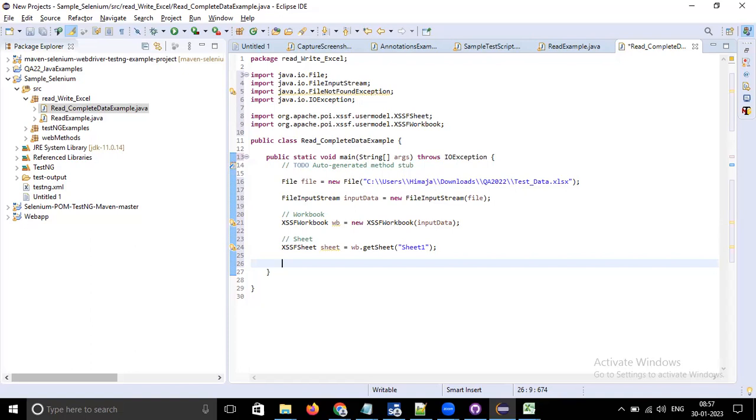Initially, you are going to read the first row count, how many rows are available in the sheet, how many rows are available in the document. Once you read the number of rows in that particular document, you are going to calculate the cell count. Based on the cell count, you are going to print the data. Right or wrong?